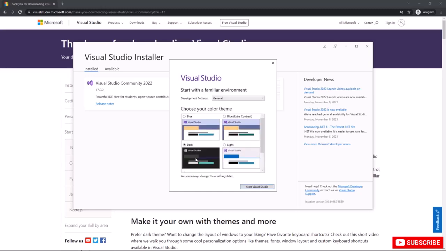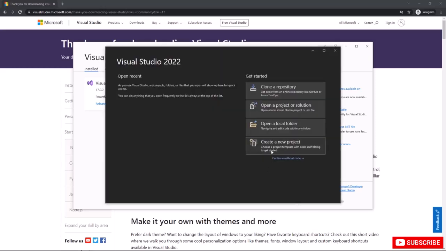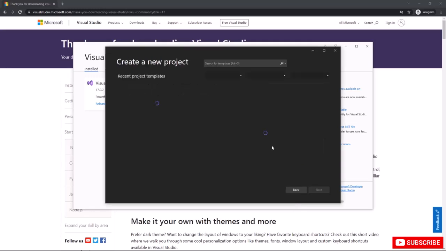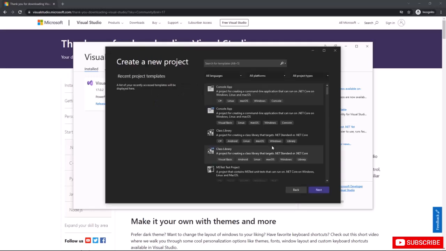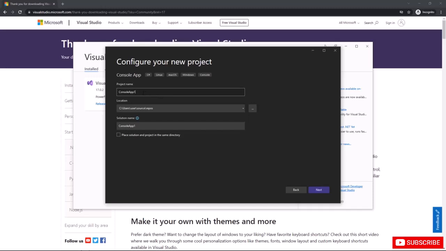Choose any color theme you want from here, then hit Start Visual Studio to start opening the Visual Studio IDE. Then you will see this window. You can create a new project from here. Then select Console App for the C# programming language and hit Next. To start using the console in the C# programming language, we are gonna create projects and display the output in the console window.